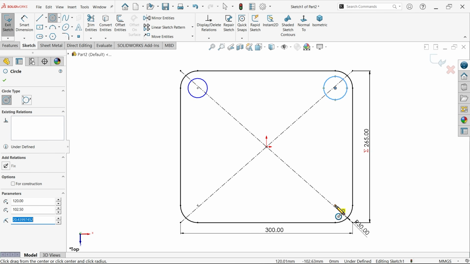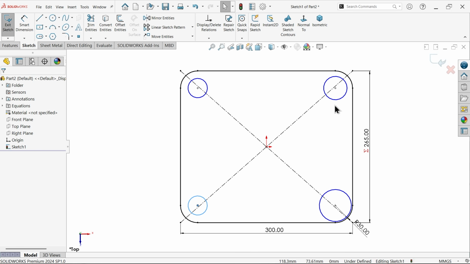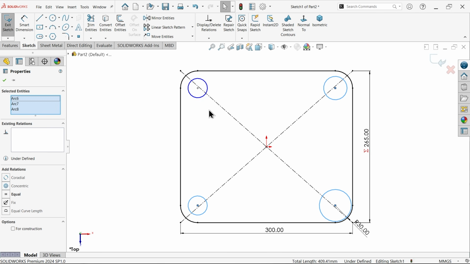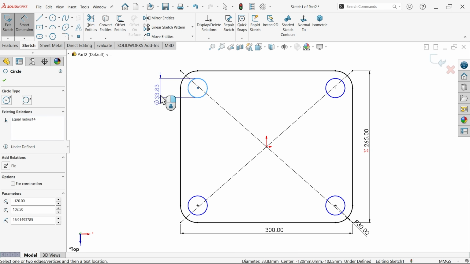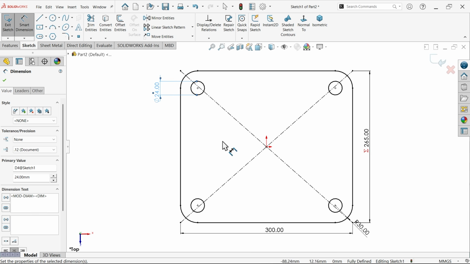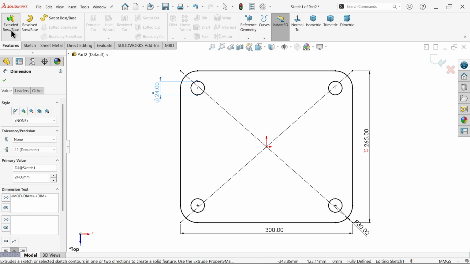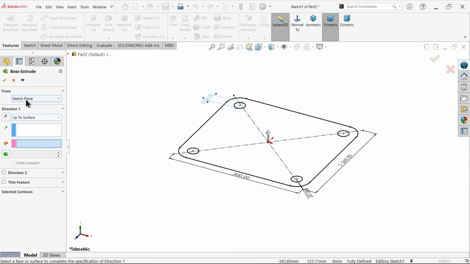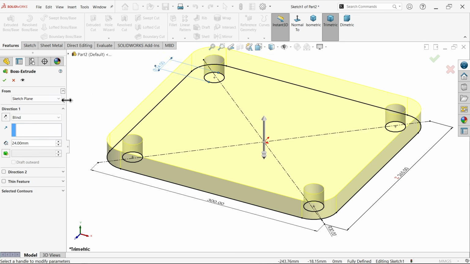Sketch corner fillet. Press escape key. Now let me select and hold all 4 corners. Make equal. Smart dimension. Diameter 24. Okay, it's time to add material to this sketch. So simply go to feature and apply extruded boss base, because this is going to add material in a linear direction. Start condition keep the same, direction blind, and see the arrow moves upward. Here apply the value 24.